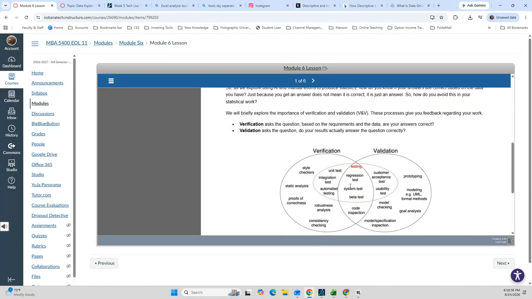So now we will briefly explore the importance of verification and validation. These processes give you feedback regarding your work. Verification asks the question, based on the requirements in the data, are your answers correct? Validation asks the question, do your results actually answer the question correctly? It gives you some things that you can do for verification and for validation, and then it has this little centerpiece where some techniques overlap between both of them.